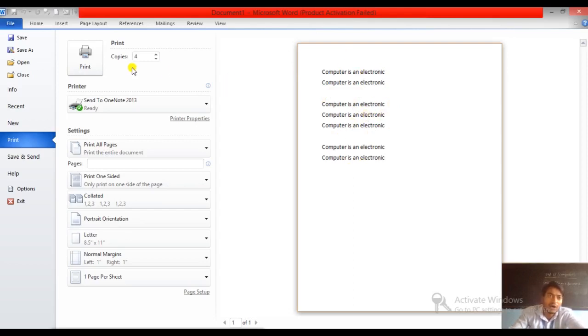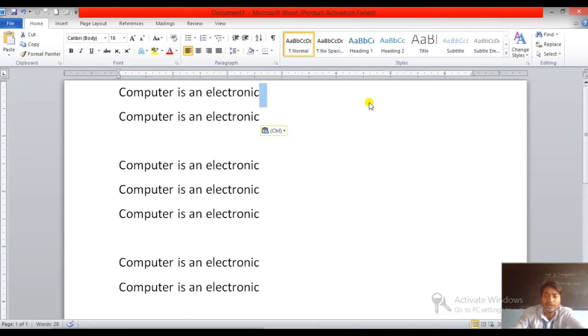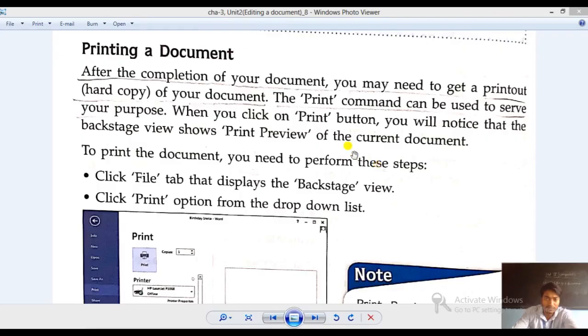Okay, now you can see in copies by default it is 1. From here you can increase the number of copies, like I'm going to increase it and give 8. Okay, now you can see the print option here. Just click on the print option. Okay, you will get your printout. So this is how you can get a printout of your document.